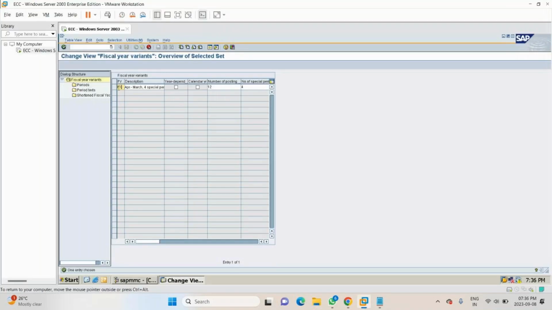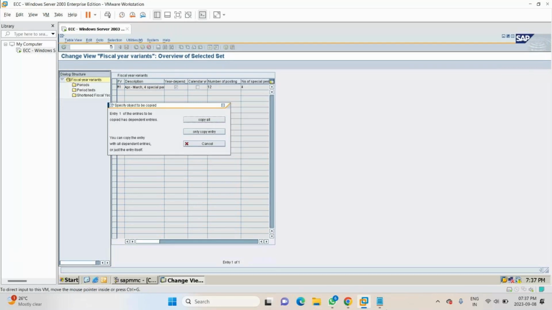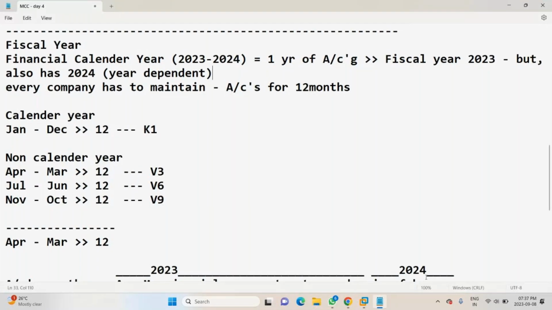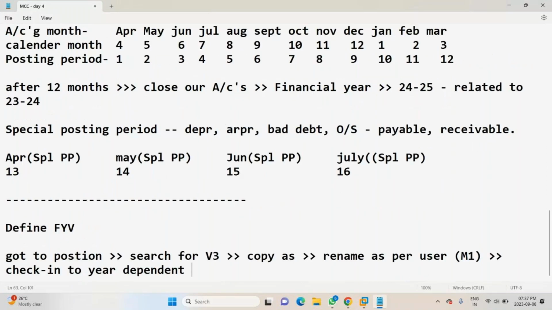So I've given here as M1. Click on this because we are using a year between April to March, so year dependent. If you are using calendar period, that is January to December, you can give a tick mark to this. Then after this, press enter. Right? We have to press enter.